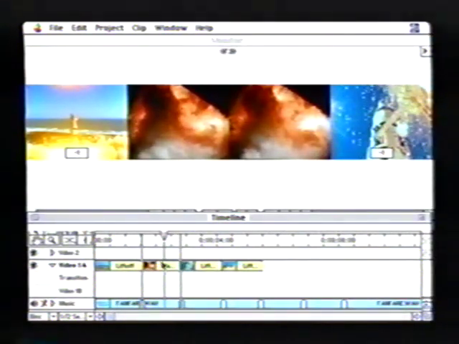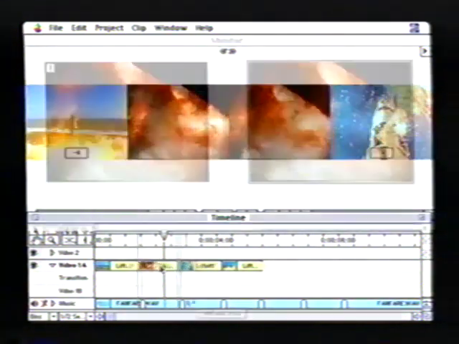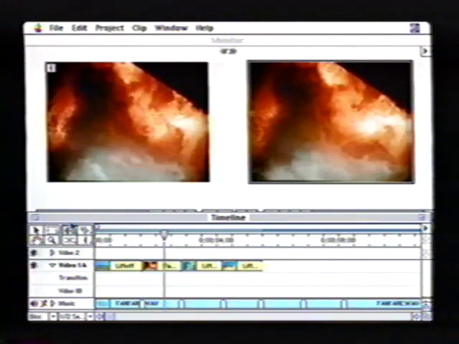Note that this tool doesn't change the length of the program, it only changes the length of the clips before and after the clip that you're adjusting. But again, Premiere 5 gives us powerful new tools to work with our video.